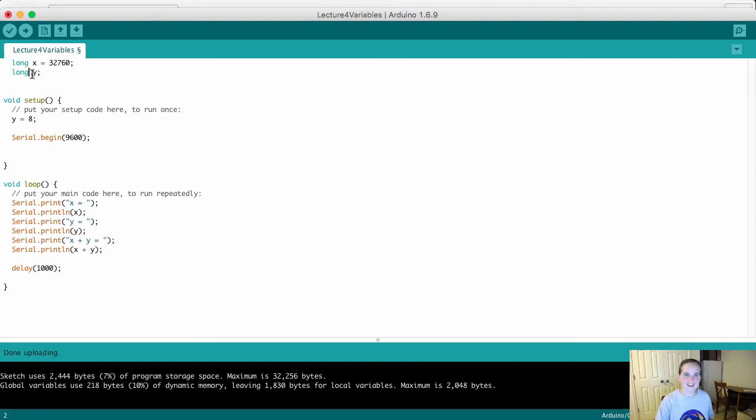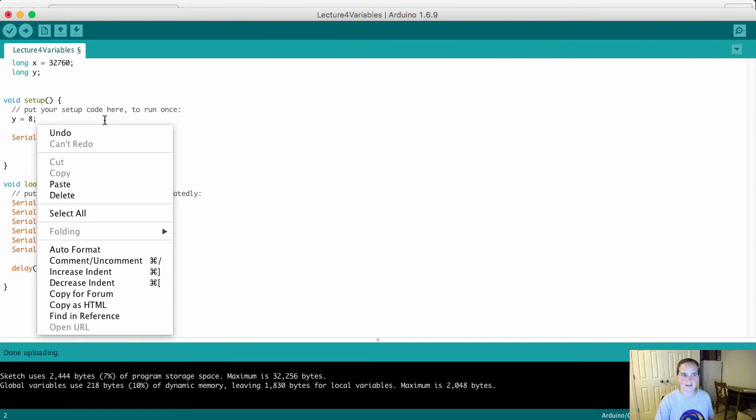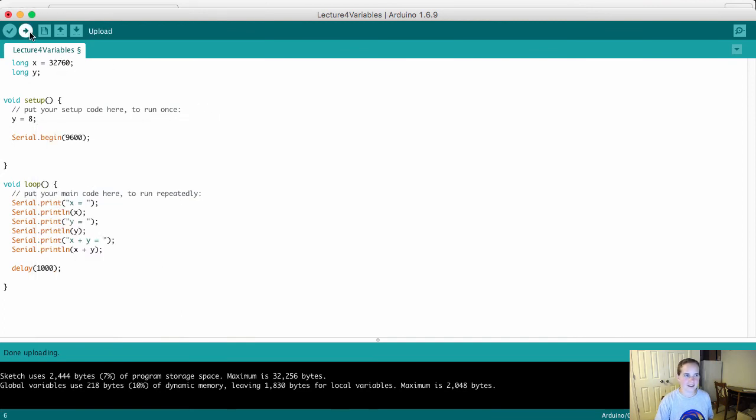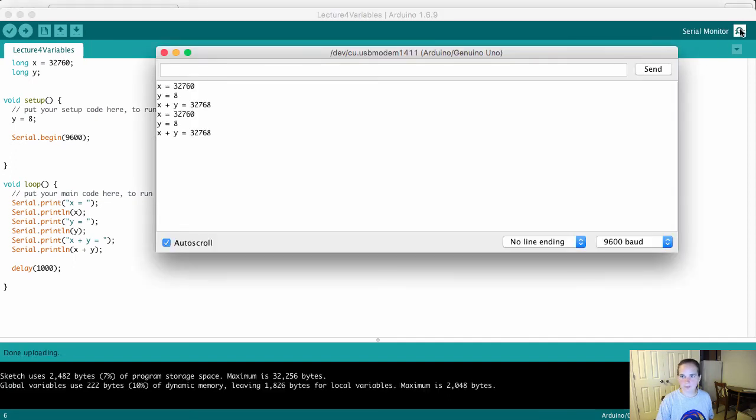Now this takes an extra 2 bytes more than I need to, but it allows me the possibility of keeping these things negative, or resulting in negative numbers if I need to. So I'm going to upload this, and I'm going to open the serial monitor. So now it adds everything correctly again, right? Because we have the correct variable type associated with our variable.